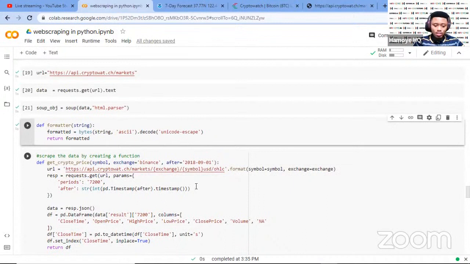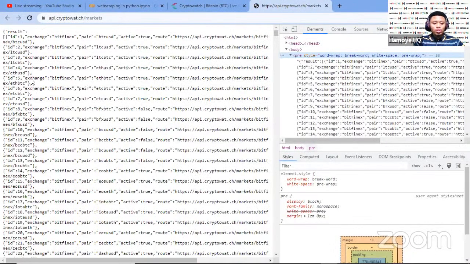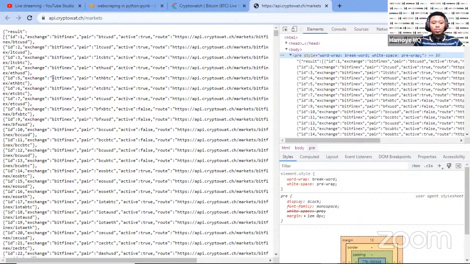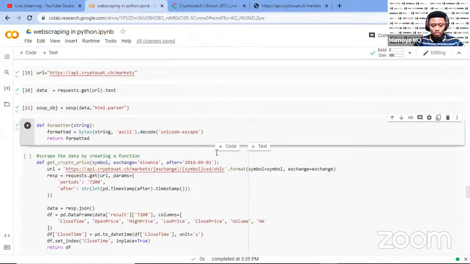If you notice on the website, there are symbols called exchange, USD, OHLC. In fact, let me show you. You see this exchange? Can you see my screen? This is my cursor. Yes. Okay. There's this exchange, there's USD, there's Bitfinex, there's ETH, there's Bitcoin, and what have you. So this function I'm going to create will help me web scrape that data in a clean format, but not too clean, just something I can process or access.